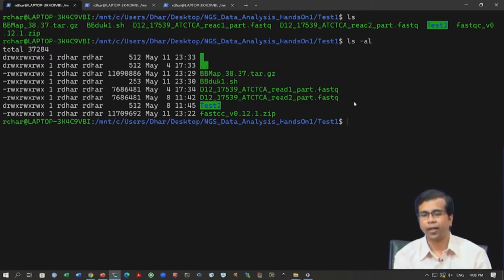Now, why do we have these names with part? Read1 and read2 means this is paired end data. Immediately it is clear: the rest of the name is the same, but we have read1 and read2. So, this is paired end data, and you have this information for two different reads, from sequencing from both directions. And this name part means this is a part of the original file.